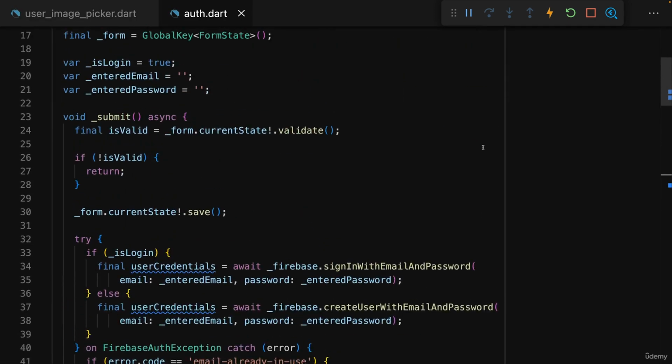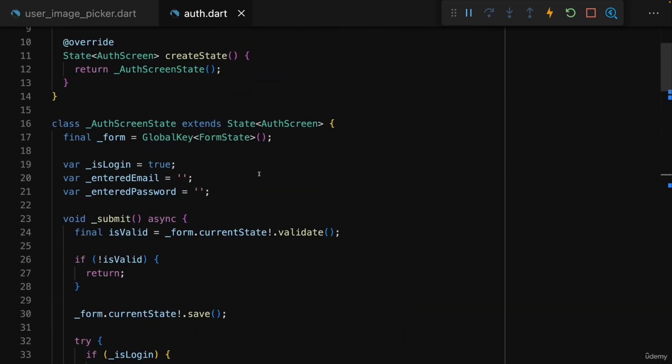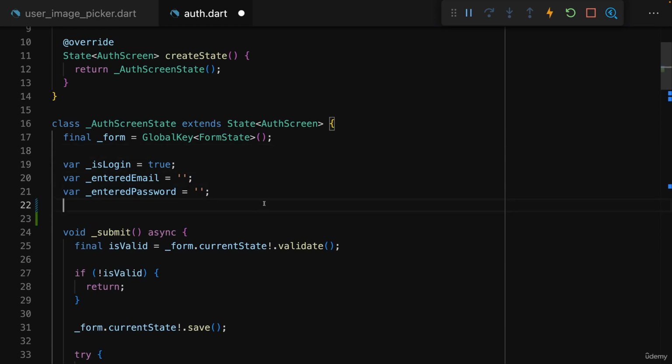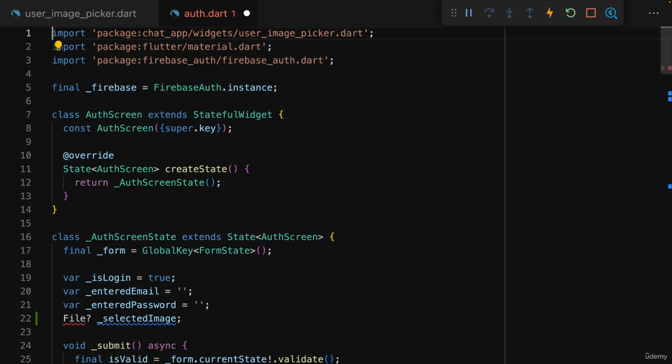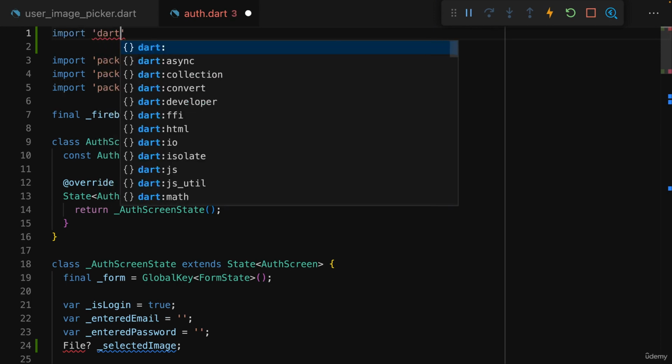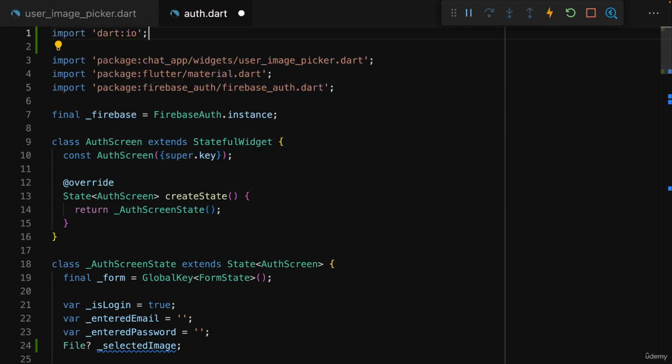And to make that work here in the auth.dart file, we should first of all go up here where we define all these properties. And here, besides storing my entered email, entered password, and so on, I'll also add another variable, which will be of type File, and which initially at least will be null, and therefore I add this question mark, which will be named selectedImage, or anything like this.